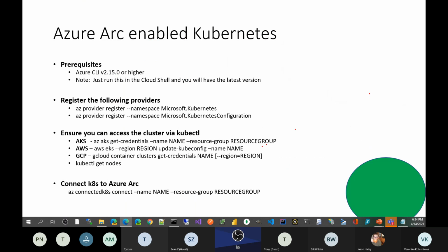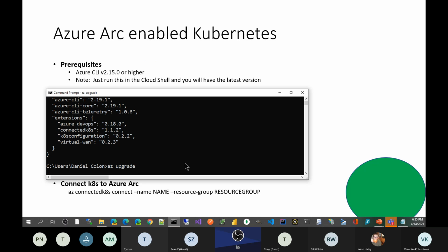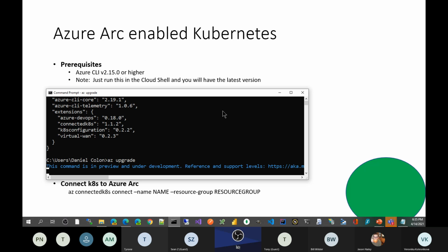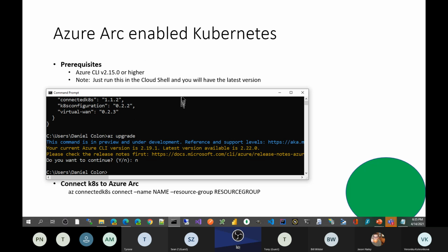We're now going to continue with the prereqs. And so version 2.15 is required. I have 2.19, so I'm good. However, if you were below that or you just wanted to upgrade, you can just type AZ upgrade. Basically it's in preview, so you may not want to do it for production. But then it'll ask me if I want to upgrade. I'm not going to upgrade because I ran this demo with 2.19, so why take a chance? And no sense in you watching my machine getting updated. So I had the required Azure CLI.